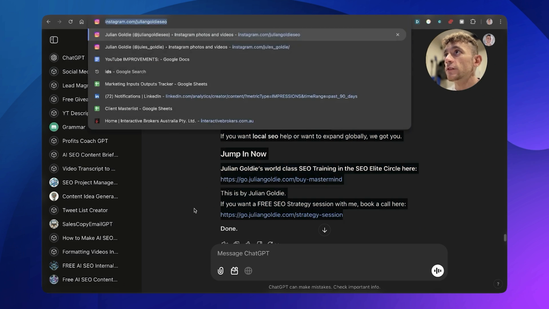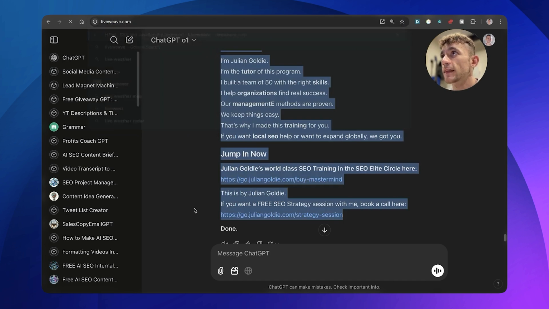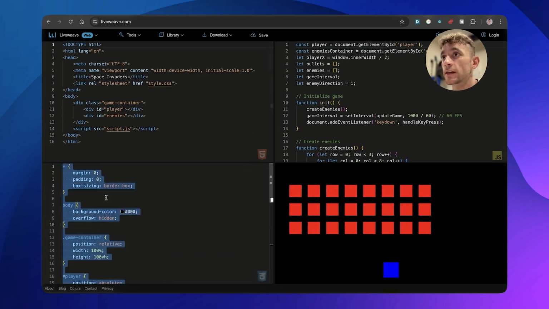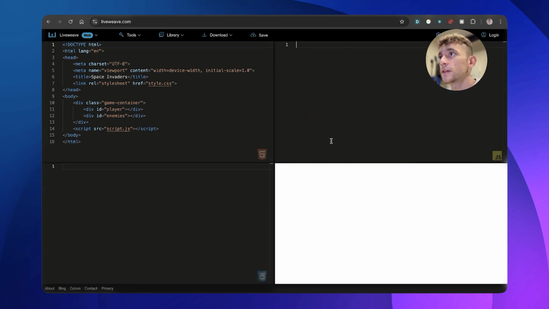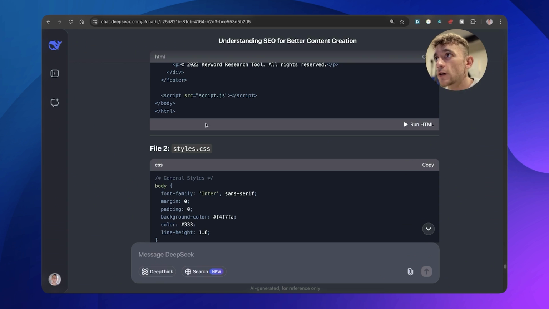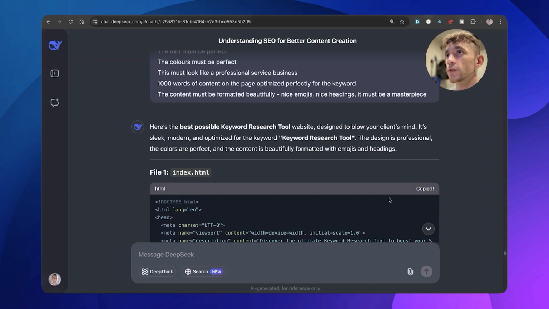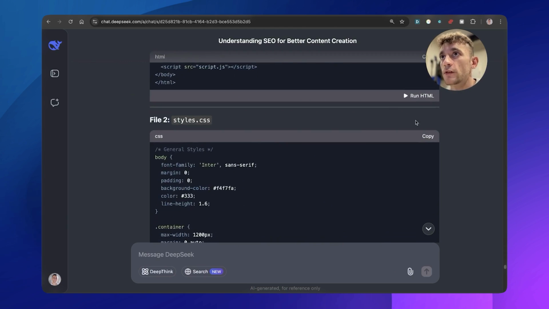In the meantime, just to test it out, what I'm going to do is go to liveweave.com. This was actually a Space Invader game that I created with it directly in DeepSeek yesterday, and that seemed to work first time round as well. So the coding does seem to be pretty high quality when it comes to DeepSeek, especially because it's free. So let's go back in here. We're going to plug in the HTML over there. Then we're going to grab the CSS.